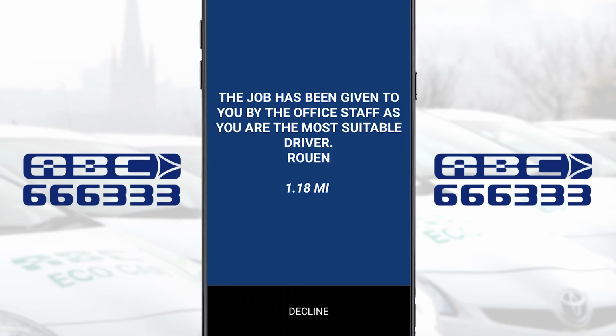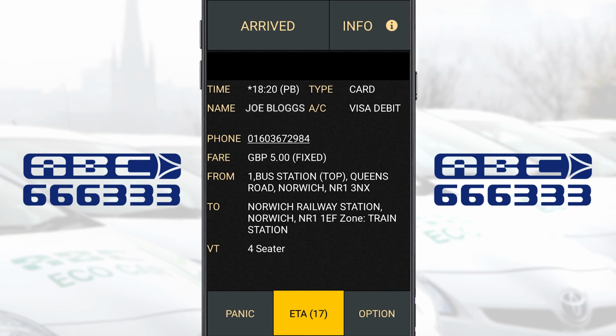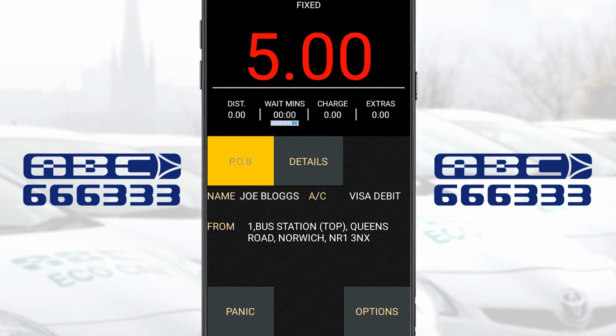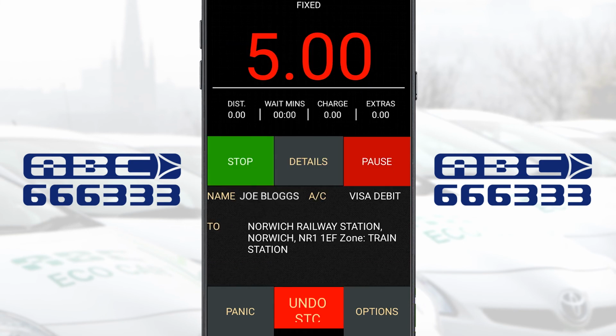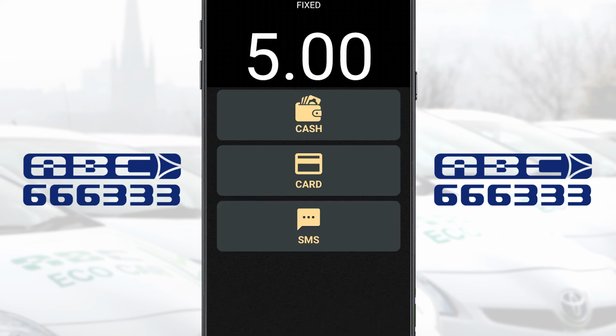App booking. Here we have another example, and this time we have a job where the customer has booked using the ABC Booking app. The customer also wishes to pay using a card, which they have linked to the booking app. We can see this as it states Visa or MasterCard in the job type. Again, we can go through the same process as before, pressing arrived, POB, STC and stop at the appropriate points.